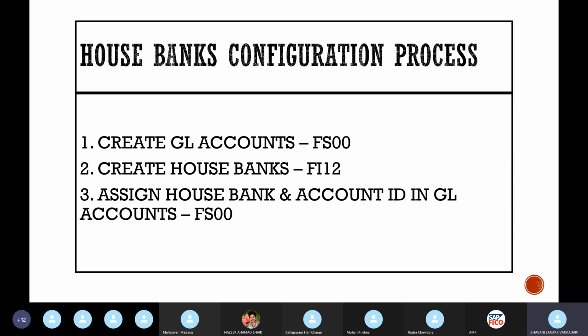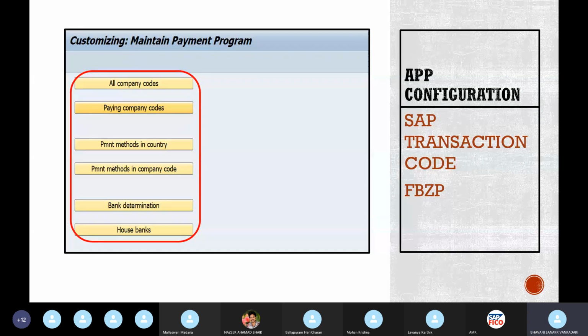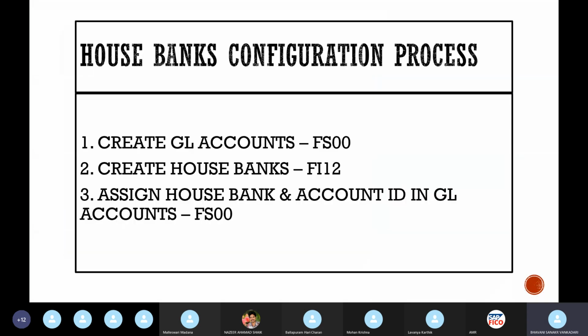House bank configuration process. These are the 3 steps which we need to follow in house banks configuration. Create GL accounts in FS00, then create house banks in FI12, and assign house banks and account ID in GL accounts, which we defined previously in FS00. Either we can create house banks in FBZP, or we can use the transaction code FI12.